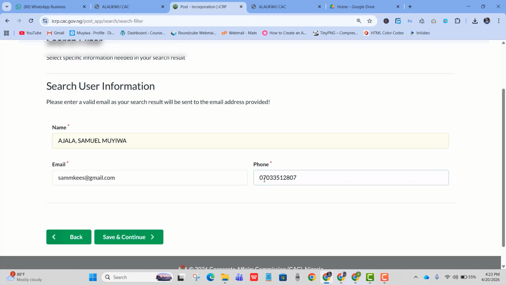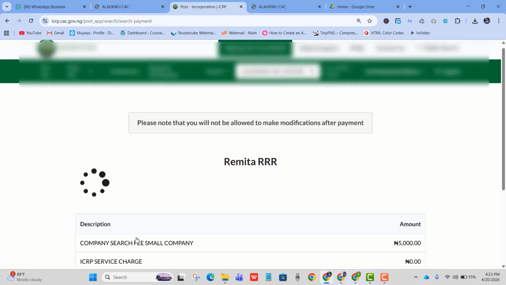Okay, so in case you're asking me, does it have to be the name of the owner of the business? Well, it is not compulsory. In fact, I like using my own details just in case anything happens. But it's going to work whichever contact detail that you use. So you can see now that my save and continue button is active. So I'm going to click on that.